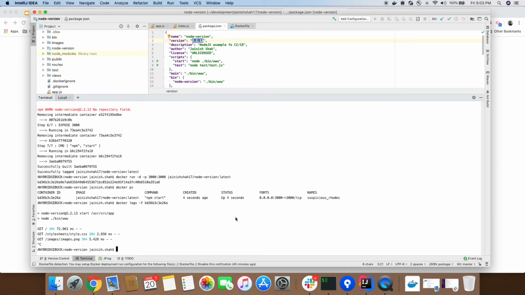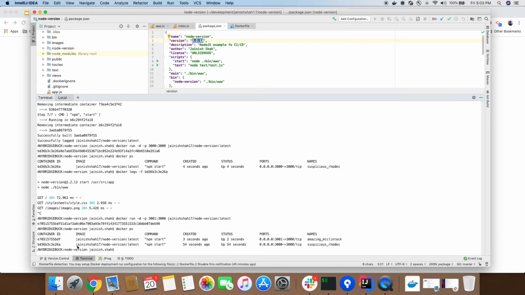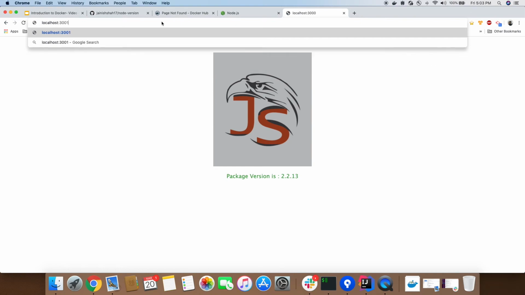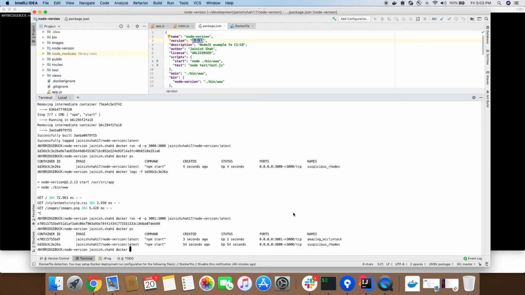Let's run one more container of the same application, but this time we will run it on a different port. Our previous application is still running, and on port 3001 of my host, I am now exposing another container. So you will see the container is created, two containers are running, and one is bound to port 3001. Let's go and try to access the application via port 3001, and you see that the application is running on port 3001 as well. So let's kill both the applications.